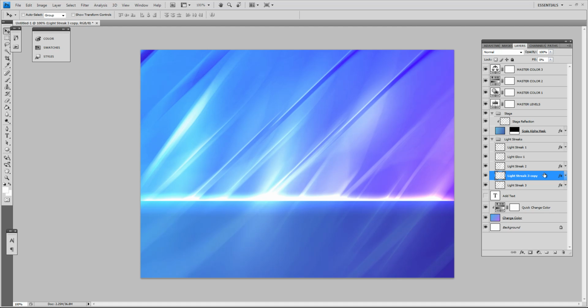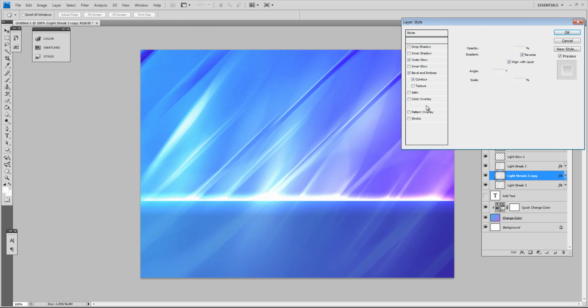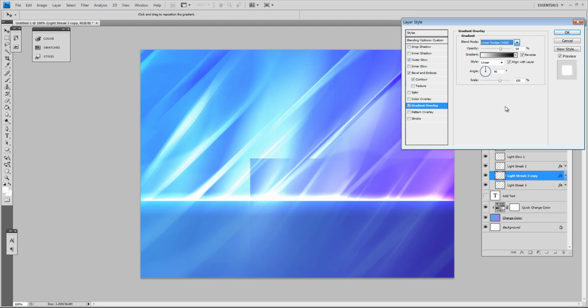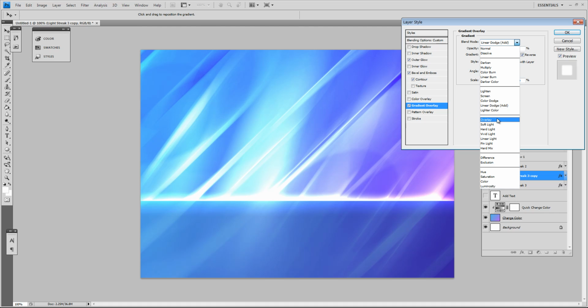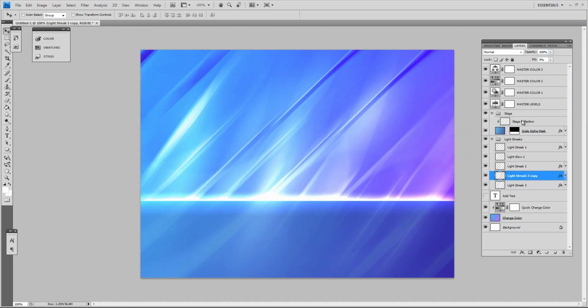You could also go into the layer and select Color Overlay and experiment with the opacity of the layer and the blend modes if you want. Cancel that.